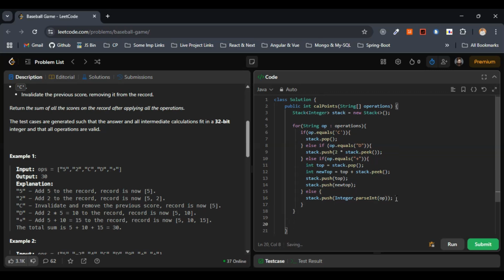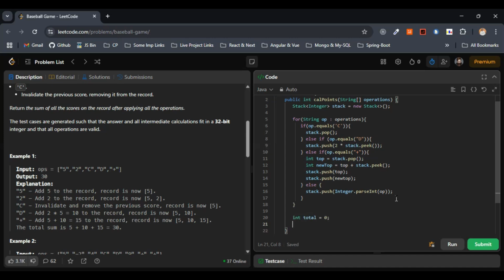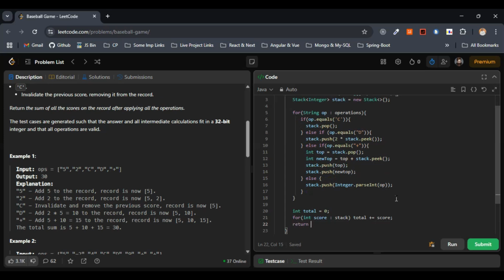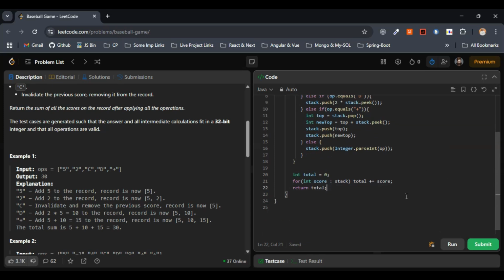Next step is we have to sum up all the valid scores. So initially let's maintain this one counter, nothing but here total equals 0. Here in this case, let's go with the for loop: for score in stack, total equals total plus score. This is fine. The final step is we need to return the total. So I hope this part is completely clear. We are just summing up all the valid scores, right? So this is it for the code.